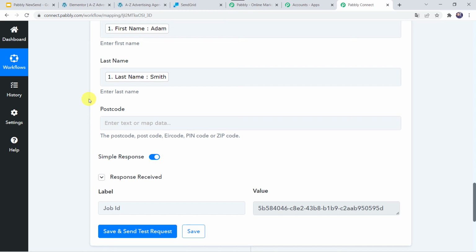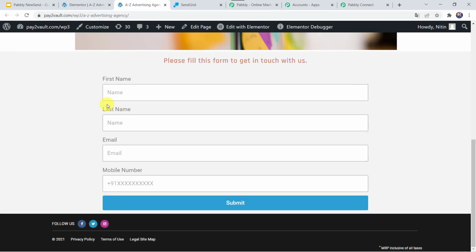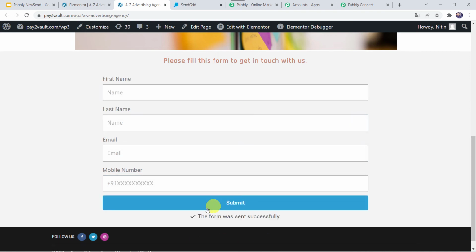Okay, now we have to check this in real time whether our integration is working fine or not. For that, I'll just go to the web page once again. I'm just going to refresh it. And here we are going to fill up the details with the name of some other customer. Let's give the first name as Shikha, last name as Arya, email address as shikhaarya22@gmail.com. Okay, let's add the mobile number. Click on submit. Okay, the form was sent successfully.